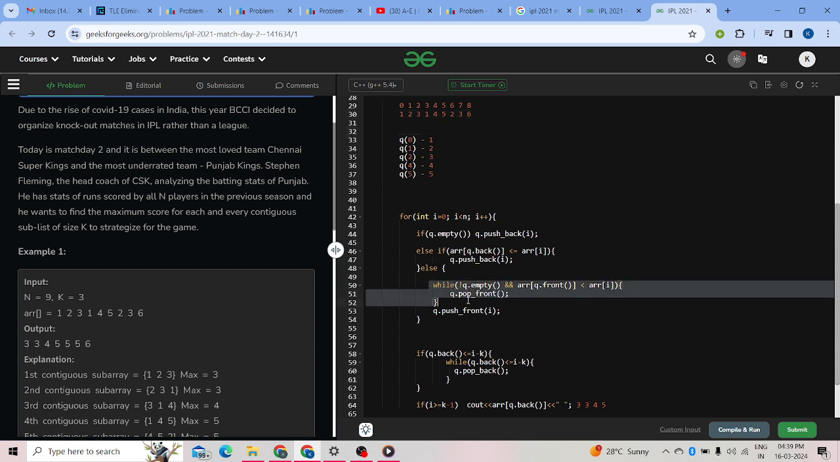Here we clearly see Q is not empty, the front is less than the current element, so I'm popping it. Again pop this element. Is it less than? No, so I am storing it on the front side. Q push of 6 will store 2. Again I get to know 3, which is at index 7. I will print the maximum element, that is 5 currently.